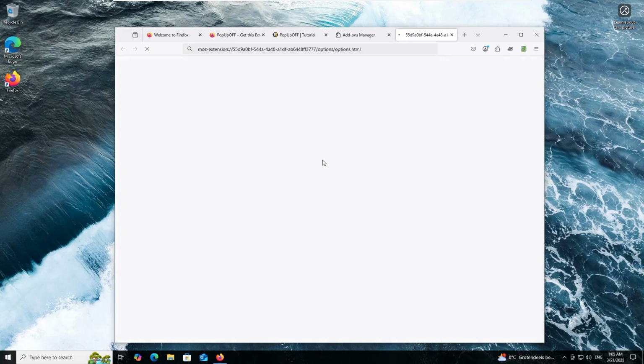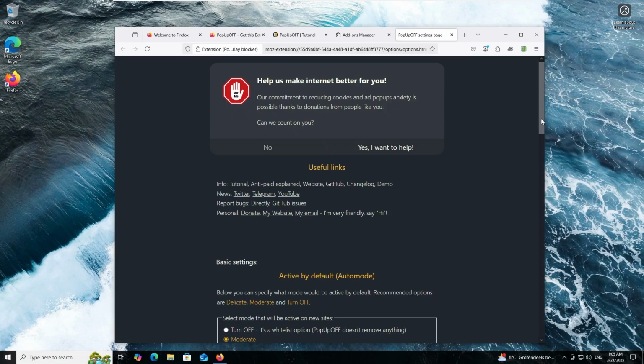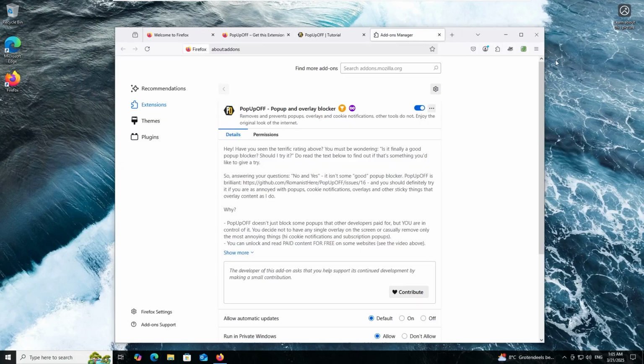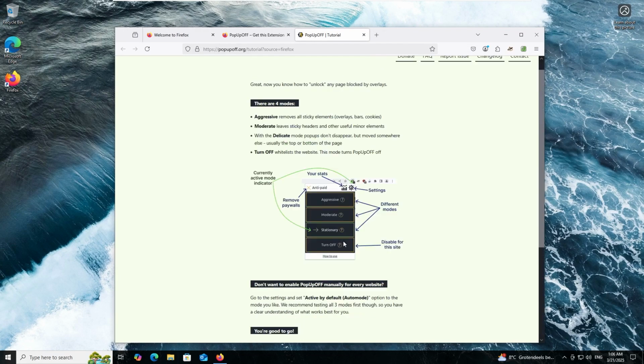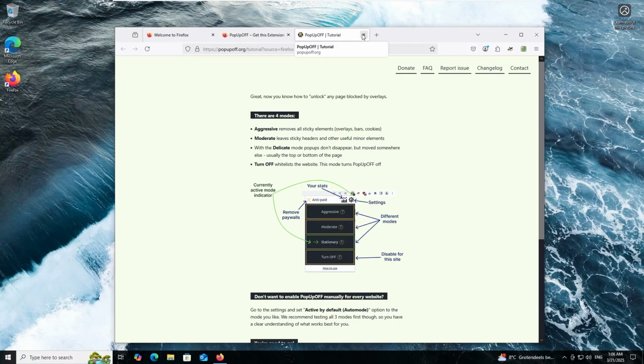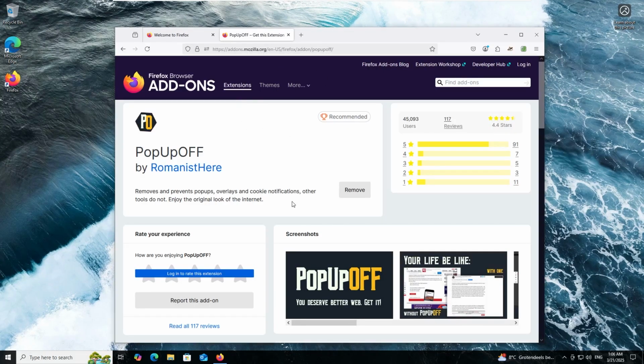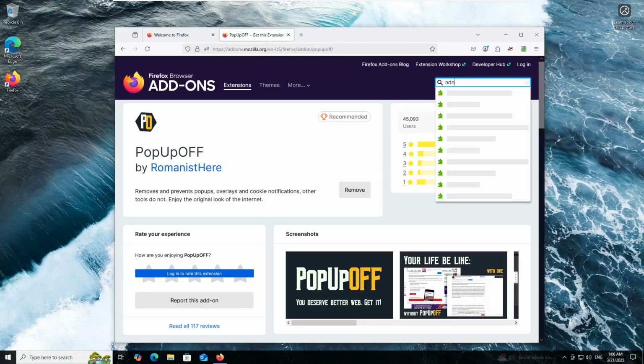So you basically go here, options, set it to moderate, and you can use websites that have pop-ups. This thing removes pop-ups, like cookies. Do you want to click cookie? Blah blah blah. It tells you no.